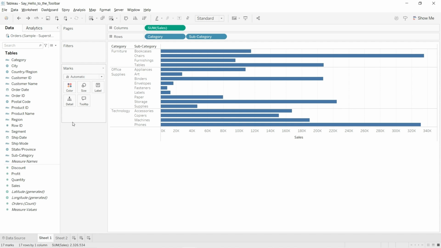We can do this as many times as we want, that is, an unlimited number of times, even going right back to the start when we connected to the data source.